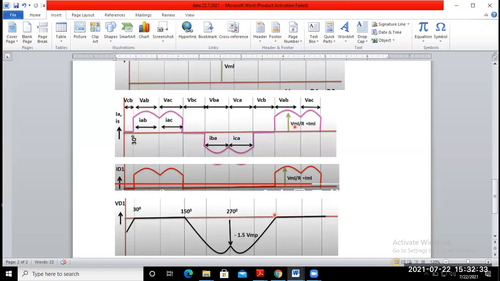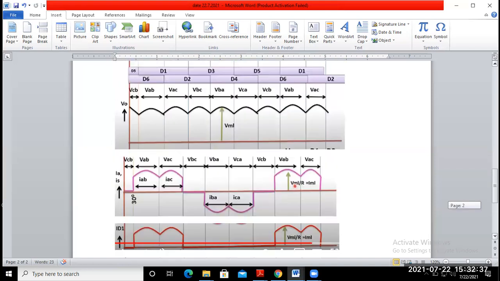Okay. Similarly, you may draw for phase B. So what is the current waveform for IB? If you want to draw IB, phase IA, so what is the waveform for IA? Can you tell me? How can you draw the IA? Immediately you can draw, na? IAB, IBC, phase IA, phase B.